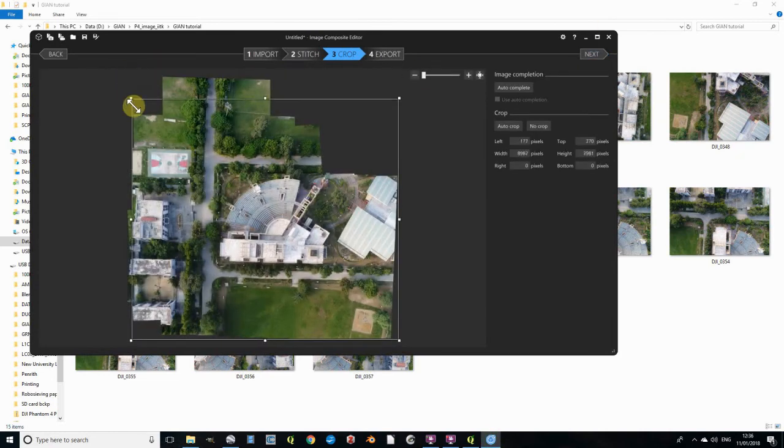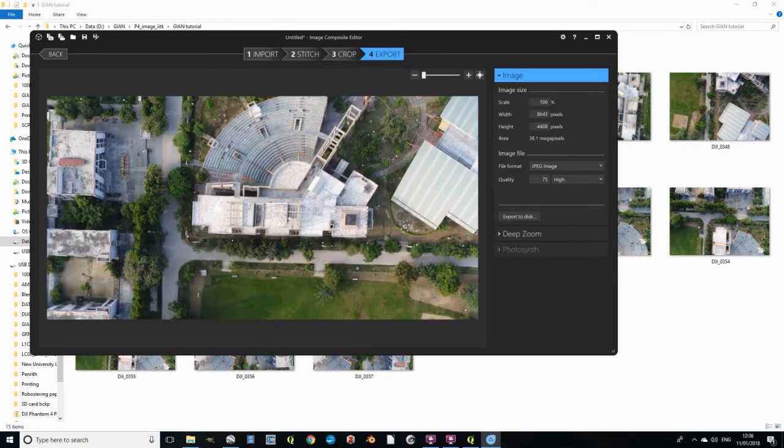Right, now we have a very, very straightforward and nice cropping interface. Let's just get rid of the blanks a bit, shall we? Like so. There we go. Let's get this building complete if we can. Something like this. Next. And then we export it. Hit the export to disk.